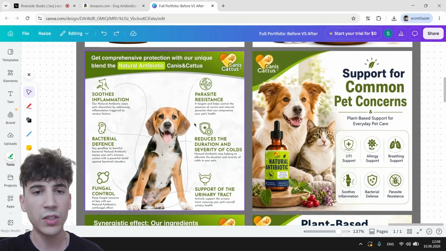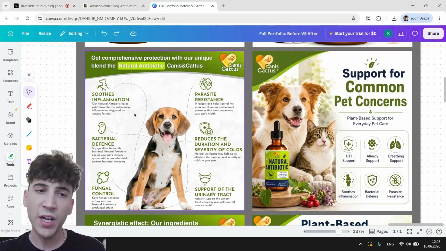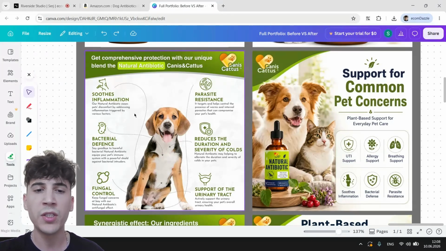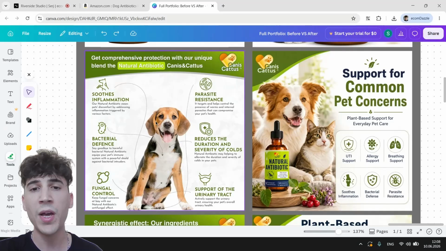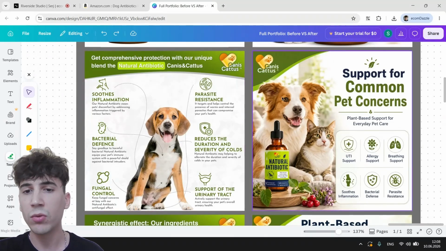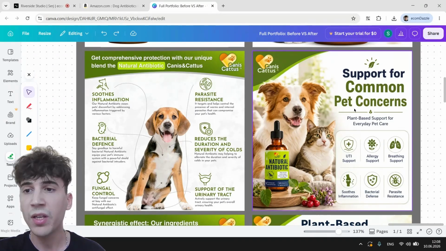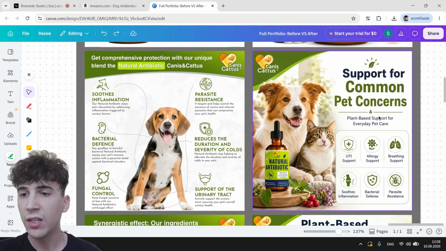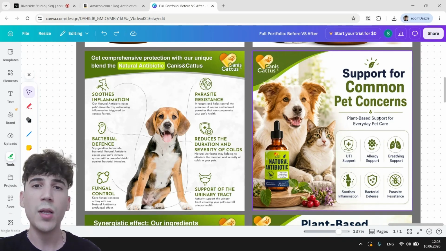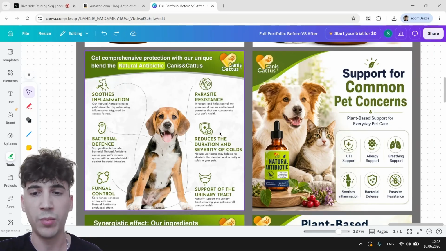You already saw this image inside the listing, and it talks about the main benefits of this natural antibiotic, how exactly it helps your pet. And these two images right here have the same purpose and the same message. They talk about how exactly this natural antibiotic can help your pet. But let's compare them in more detail.